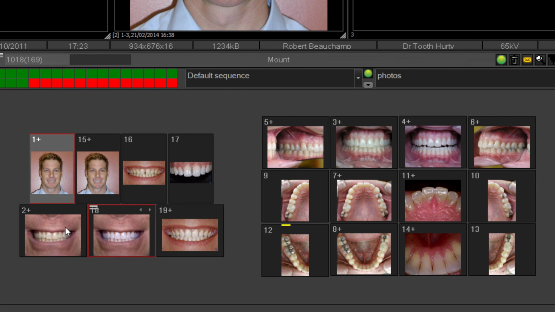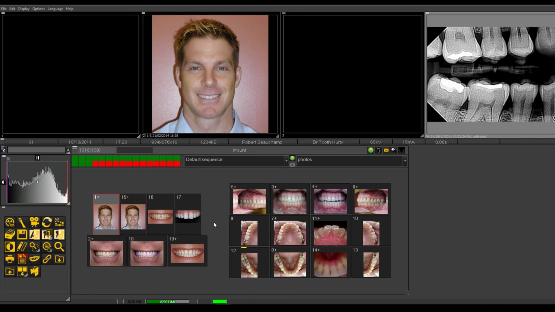Also, same here for the full smile. You could also show the results of the cosmetic simulation, and this is how we've set up the mount. And again, please see the video on customizing your mounts or schemes, because you can alter this layout and add boxes or remove boxes based on your needs.